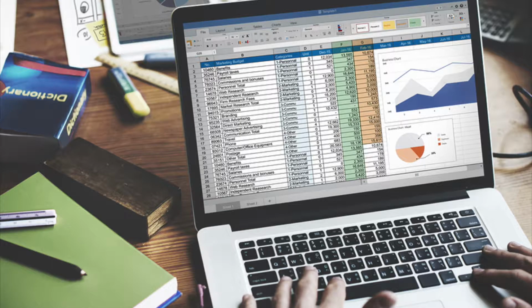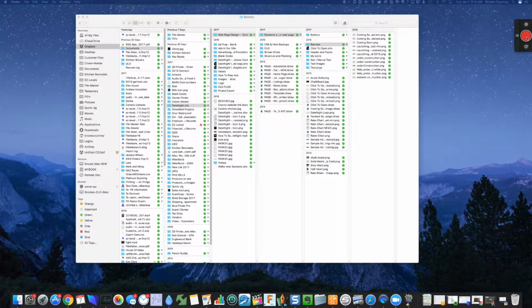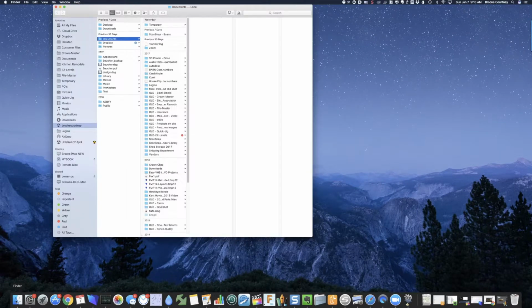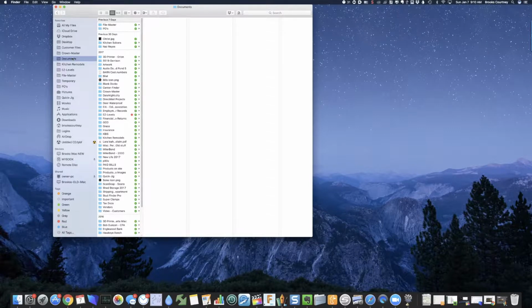You know, computers are great at processing information, but not very good at organizing. That's because all of our documents are stored in file trees. So let's take a look. Here's a typical file tree, and we'll go to our documents. And for the sake of this video, let's say we're kitchen remodelers.